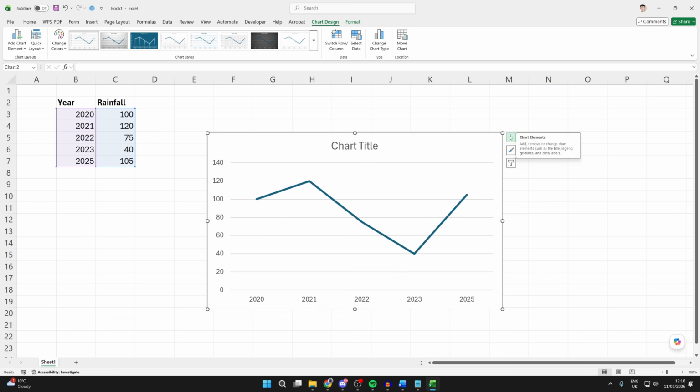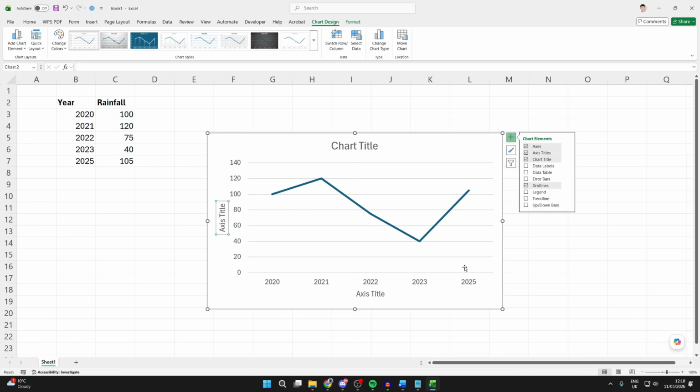You can then go over to the top right where it says chart elements and click the plus and you can choose what you want to add. So I'll click that there and I'll then click in the boxes and I could put that year. I can then click over to the left here and select it all and type in rainfall. And at the top, I could type in a title, and of course, you can then add different elements over to the right as I showed you by clicking that plus. So add what you want.